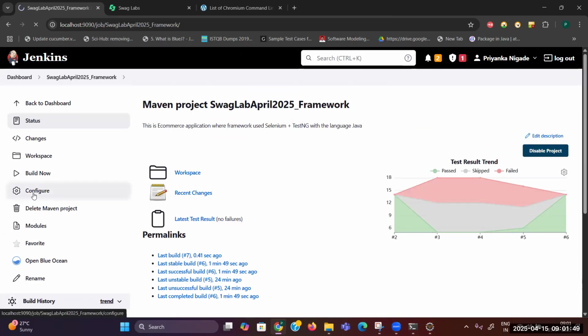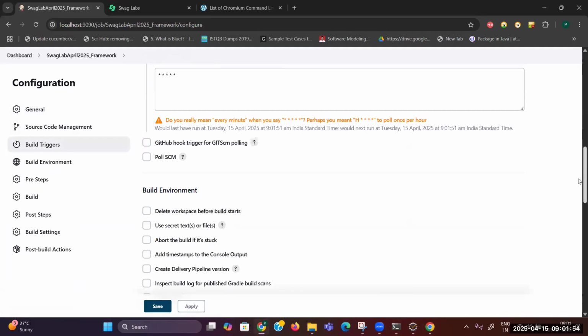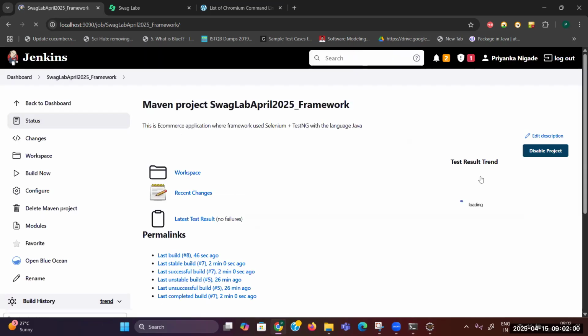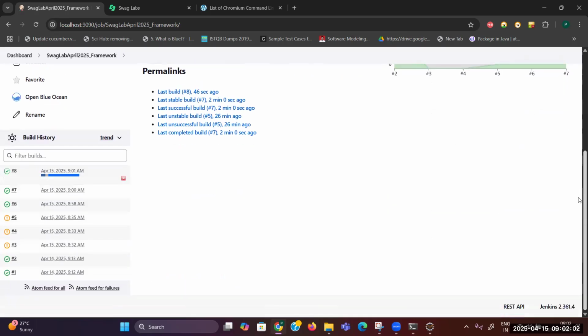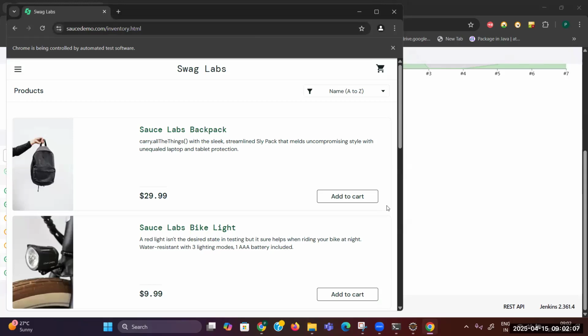So let me come back to configure again. It is running in the background. But let me stop this periodic execution, otherwise it will continue with the next build also. Right? Let me apply the same. And up to this, you can see the 8th build is going on. So let this run completely.